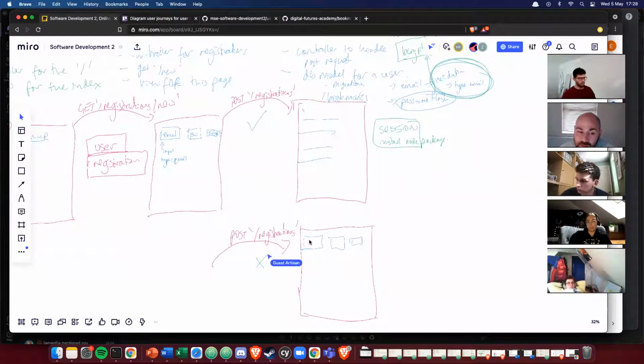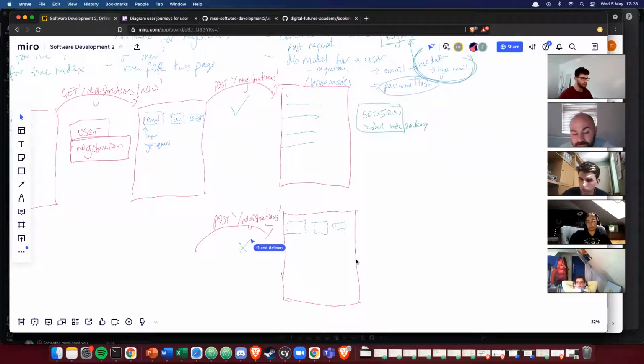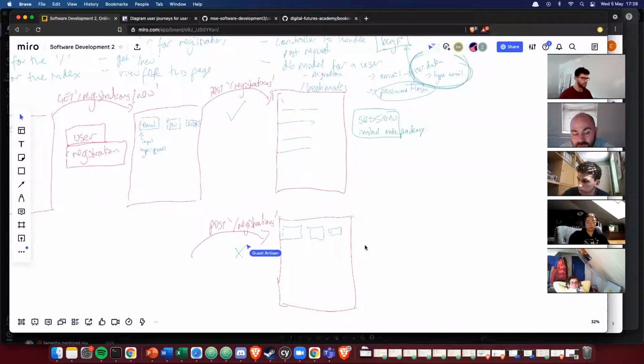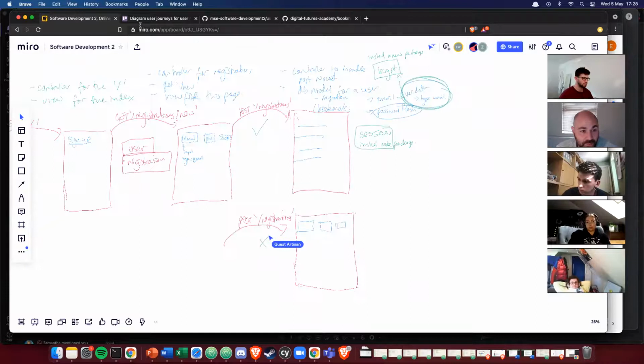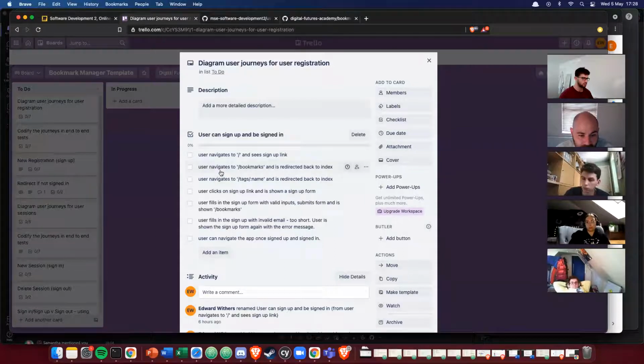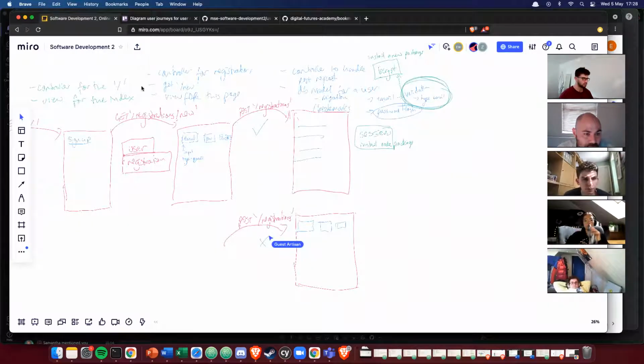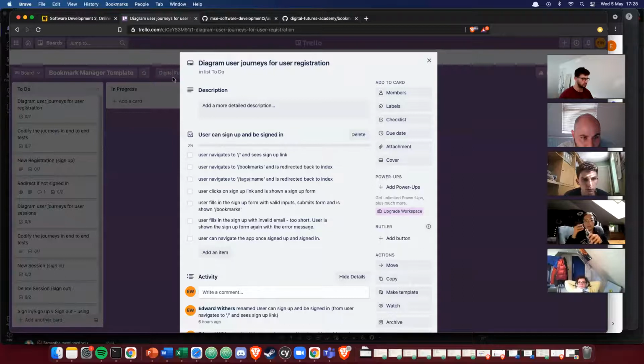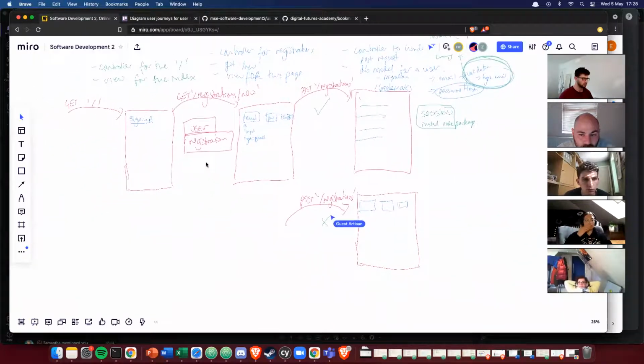So if this is success, this is failure. We need this user journey. So everyone goes through the sign up process, but they forget to put in the email, for example, and we have to show them the right thing. And in which case, the user is not signed in at the same time. We also have to show user navigates to other parts and is redirected back to the index. Okay, so we have to make sure that we have a check.